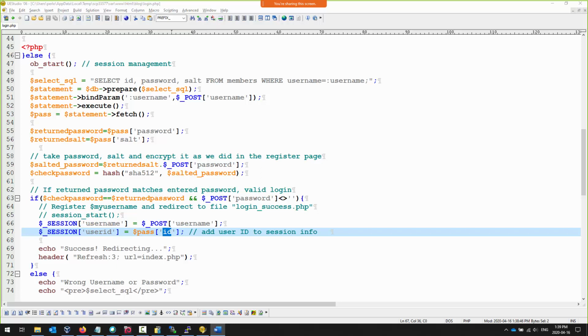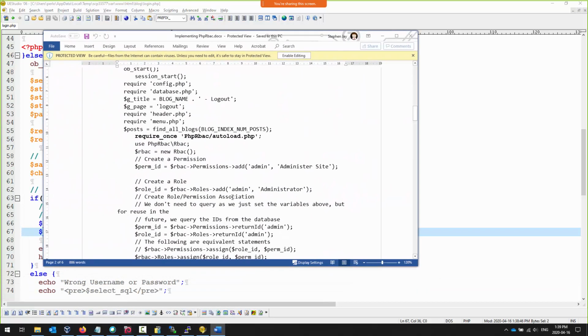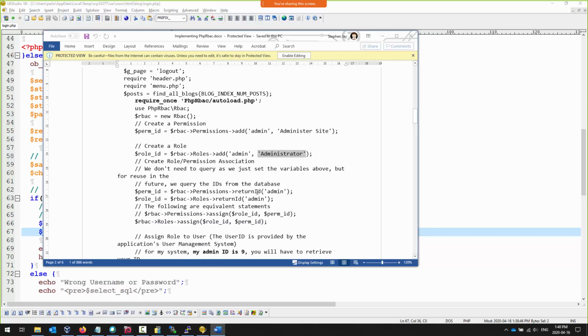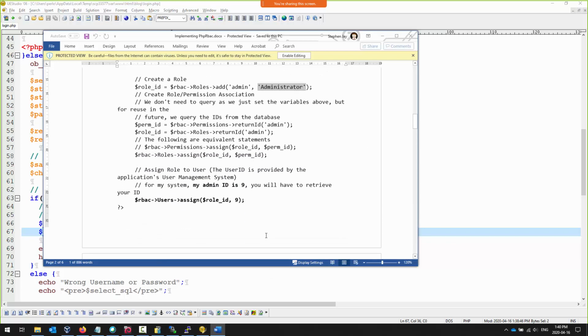Now that you've done that, and right now I'm on page 2 of the handout that I've given you, what I want to do next is to create a relationship between roles that I want to create inside of PHP RBAC and an administrator role. There's going to be a permission, to be administrator of the site. There's going to be a role, and it's going to be administrator. And then when I do this, I need to create relationships between all of those.